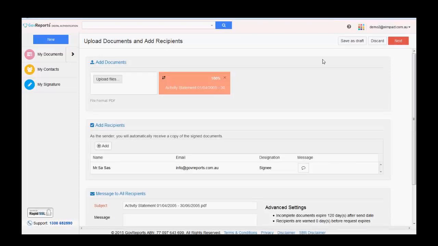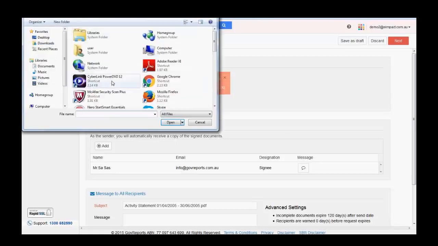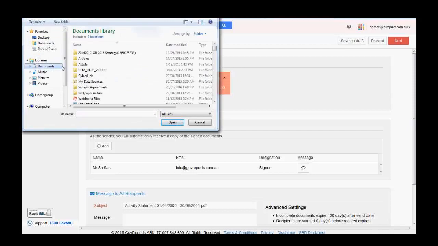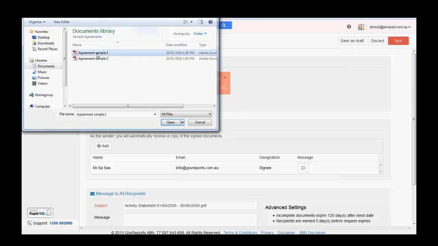Once you click send for signature, that will direct you to GovReports digital authentication. Notice you've got the activity statements there. For those of you that want to upload the authorization letter or the letter to your client, you can upload it from here. At the moment, we only accept PDF files. So if you got the letter already drafted, make sure that it's saved in PDF, and then you can upload it onto GovReports.